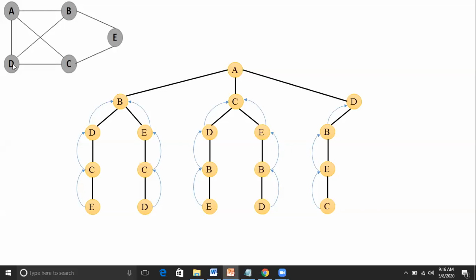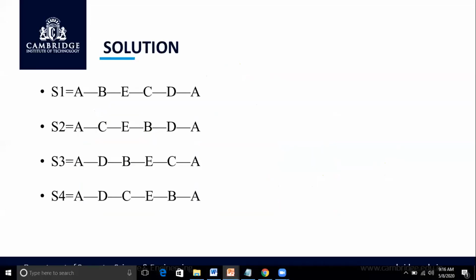Then backtrack. Then A to D, D to C, C to E, E to B, and B to A, you have an edge. So this also will become a solution. And keep backtracking. Once you backtrack, all the paths are visited. All these 4 will become the solution. Understood, right? These 4 solutions.